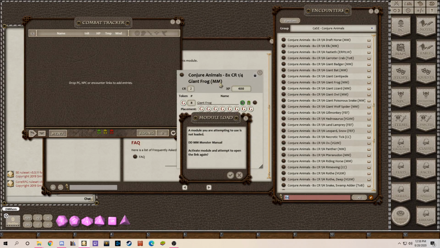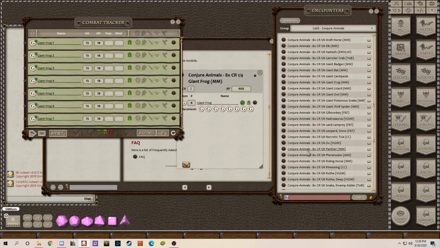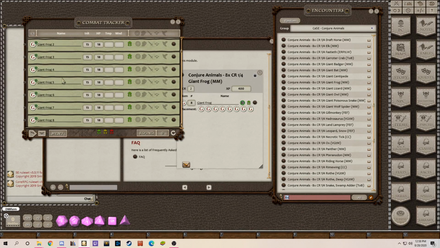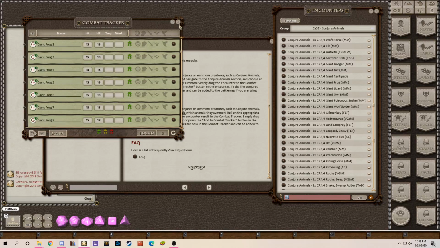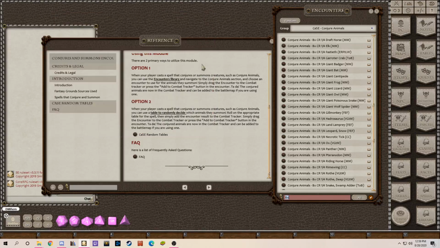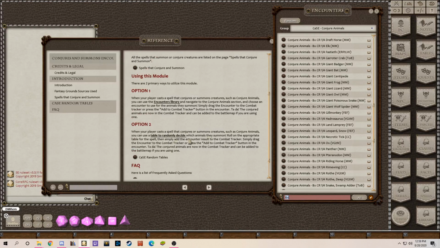I tried to annotate what source everything comes from, so I'll show you guys that list here in a second, but I'm going to go ahead and load the monster manual. And now all the frogs are added to the combat tracker. They are friendly as per the spell, and other spells where they summon things that might not be friendly, they might be neutral or even hostile, those are set up properly in all of the encounters. Okay, so there's that. Next, we'll show you the random decision making after.